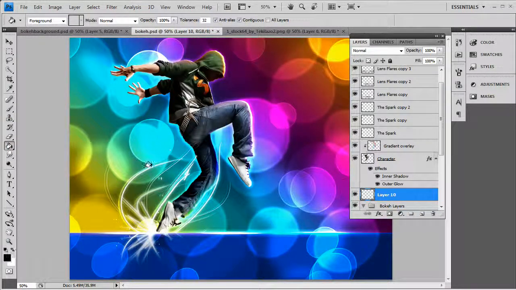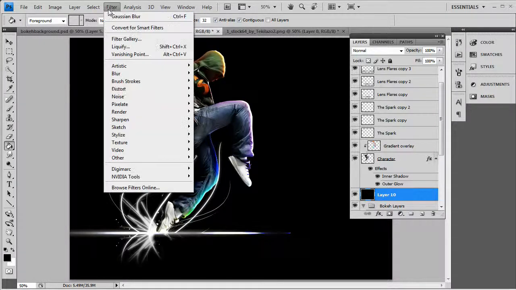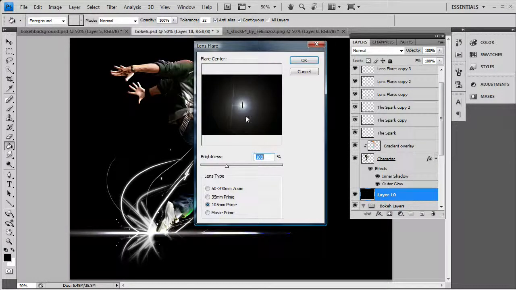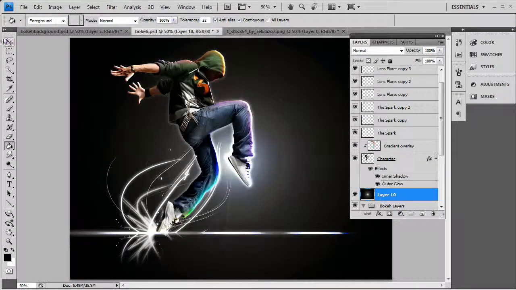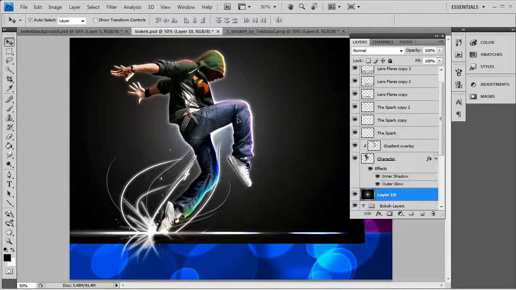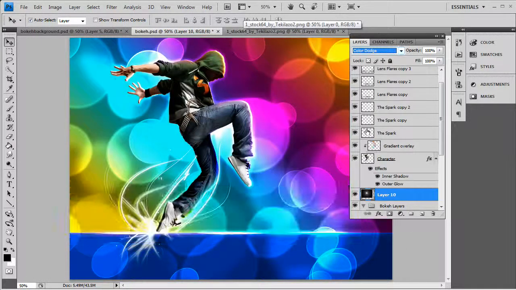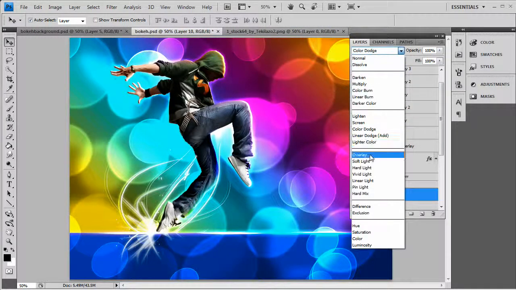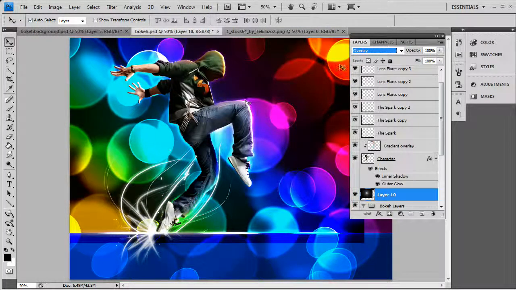So I'm going to fill my canvas in with black, and go to Filter, Render, Lens Flare. I'm going to use the same lens flare I did before, and I'm just going to put it right behind him here. And go to Color Dodge, Overlay. Overlay darkens everything, so you might not want to stick with that. You can try Linear Dodge.